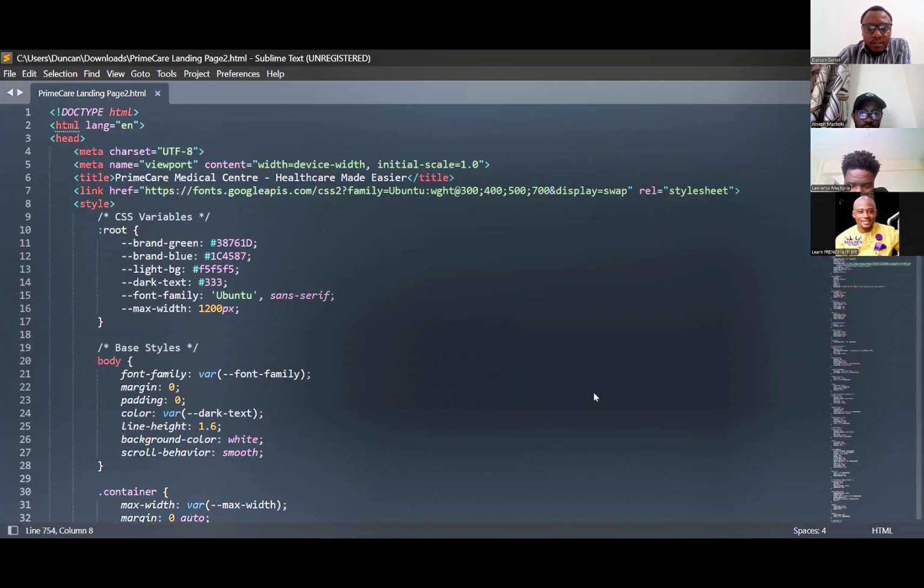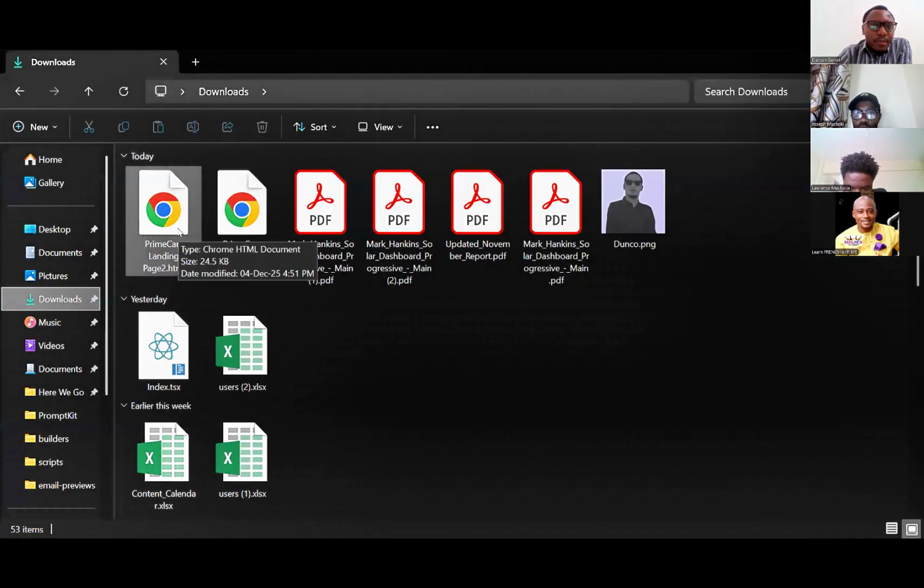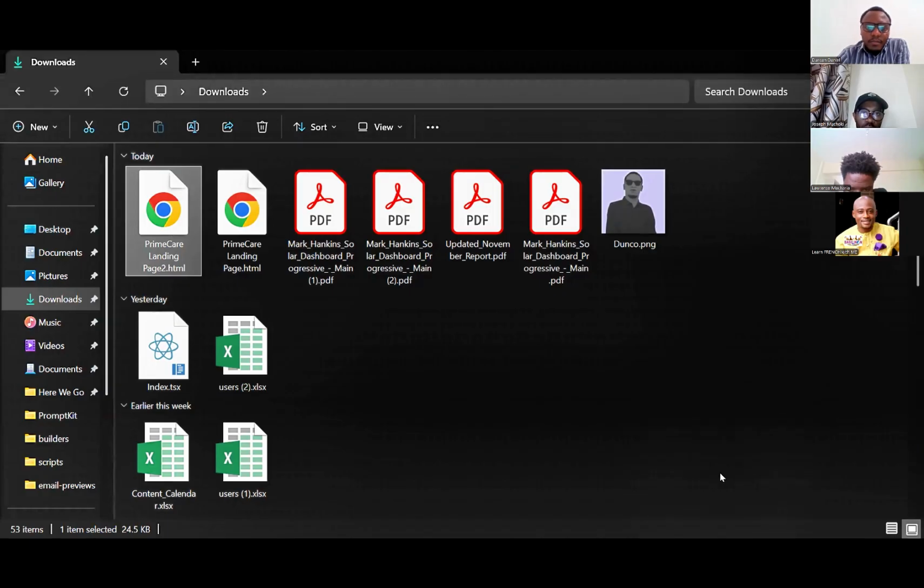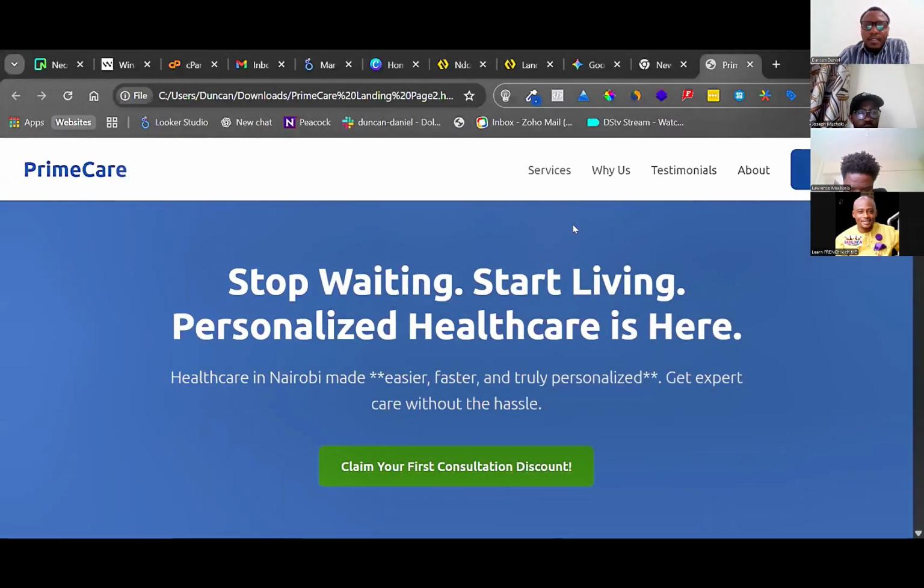So let me just share my file manager. Our page was landing page 2, so I'll open it in a browser. We have a file of what has been generated for us. So yeah, this is what Gemini has given us.